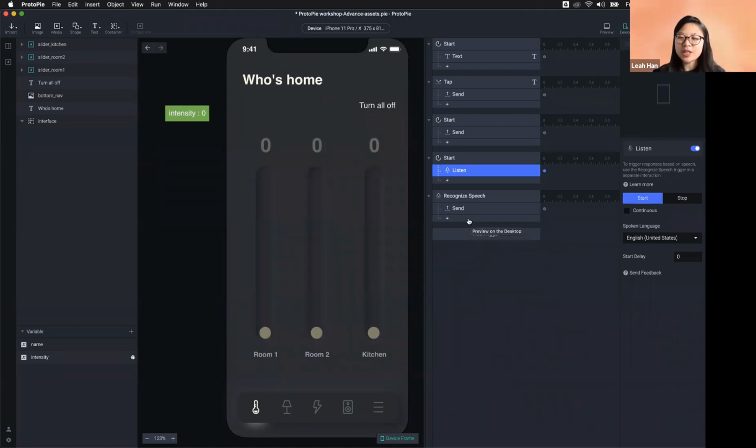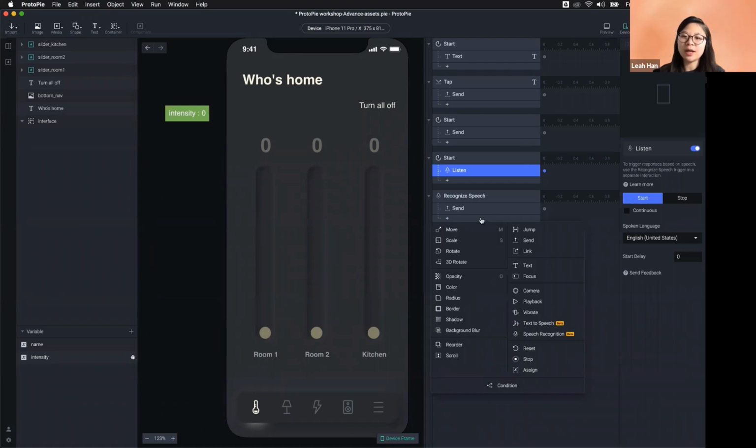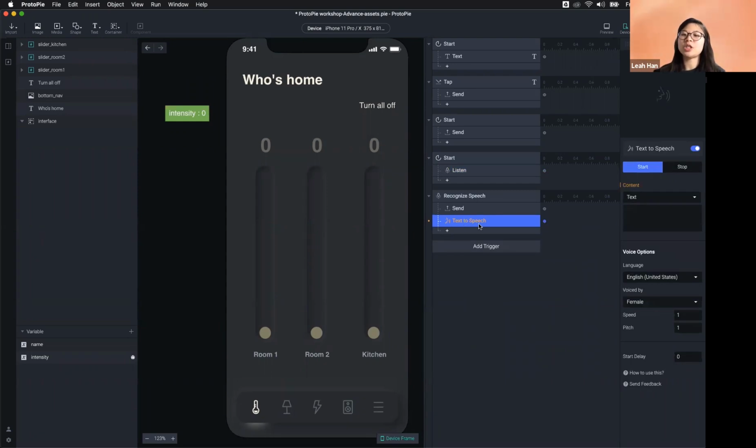And now I only just gave it an interaction. How about I want ProtoPie to give me a voice, a response? Let's say, yes, I already turned it on. So I can use a text to speech response. So what kind of contents you want ProtoPie to read, just type it here. So maybe you say, okay, kitchen light has been turned on. The kitchen light. The kitchen light has been turned on.